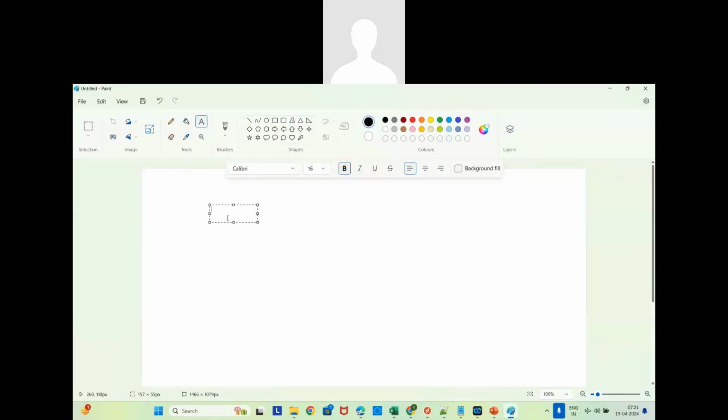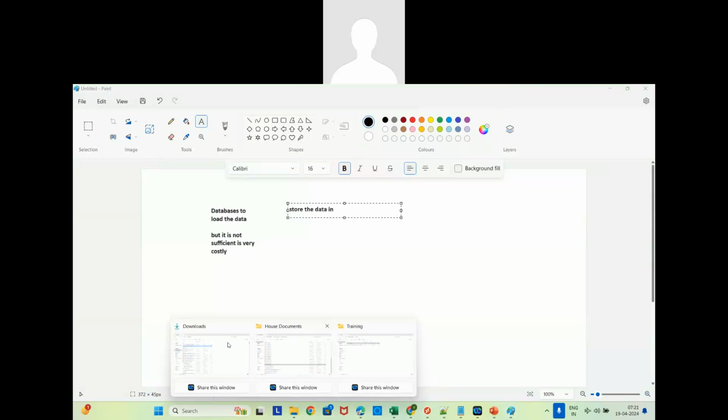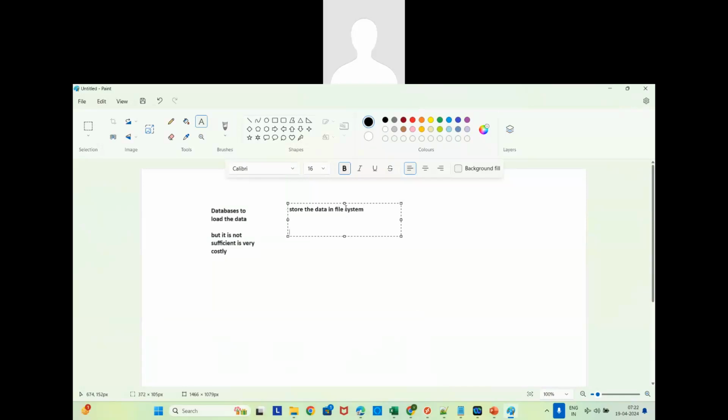Over a period of time, we are still using databases to load the data, but it is not sufficient because databases are very costly. So what we need to do is store the data in a file system. Let's say on my computer, I have these 3 folders, and I want to store the data in this particular folder. A database supports a lot of CRUD properties: create, read, update, and delete, but a file system doesn't support them.